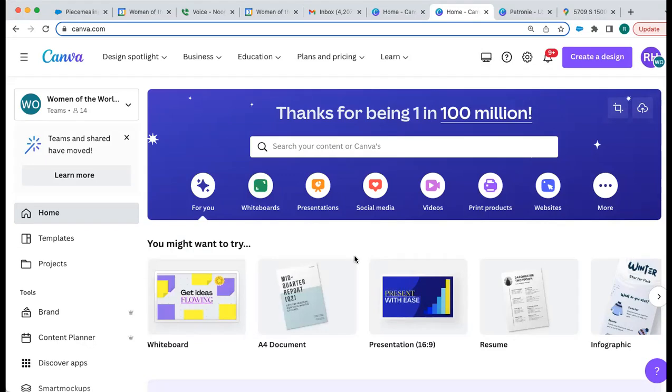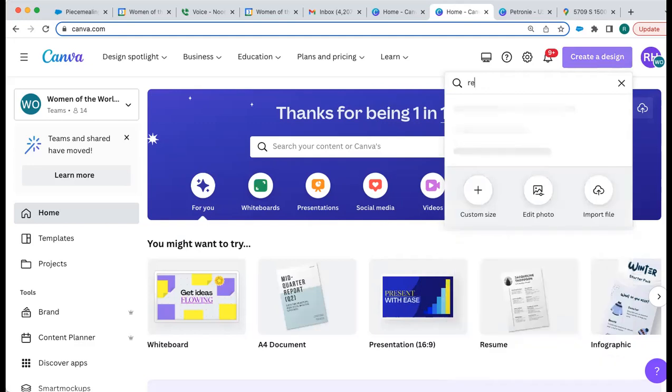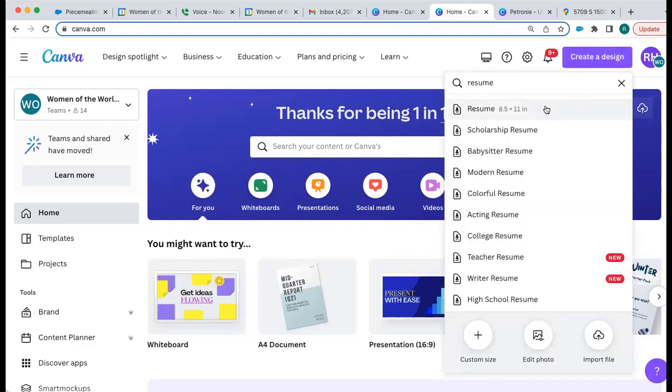And to create a new design, I'm going to click up here on the right-hand side, create a design. I will type in resume, and they actually even have different ones that you can pick from, but I'll just go ahead and click resume.